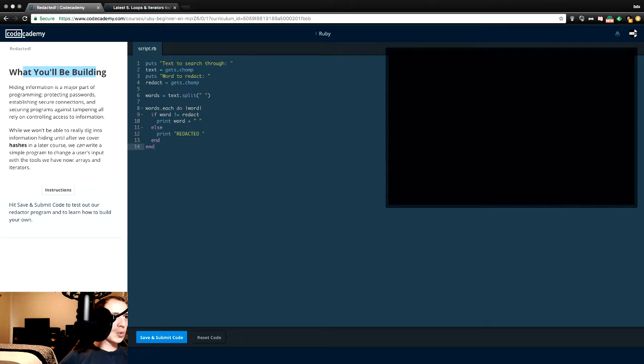Bear with me. What you'll be building. Hiding information is part of programming. Protecting passwords, establishing secure connections, and securing programs against tampering all rely on controlling access to information. While we won't be able to really dig into information hiding until after we cover hashes in a later course, we can write a simple program to change a user's input with the tools we have now, arrays and iterators. Instructions: save and submit code to test our Redactor program and to learn how to build your own.